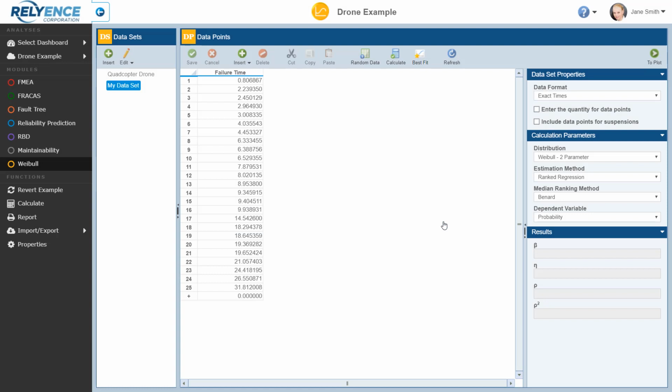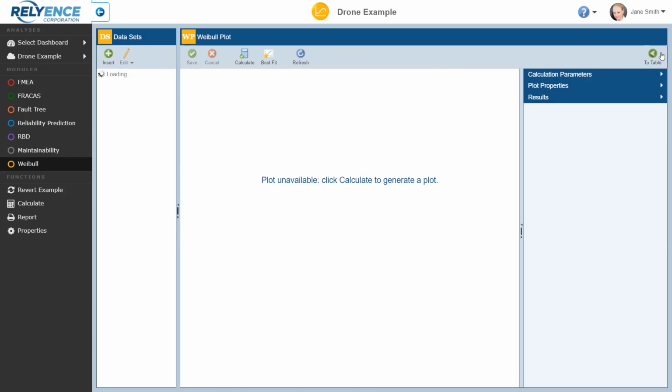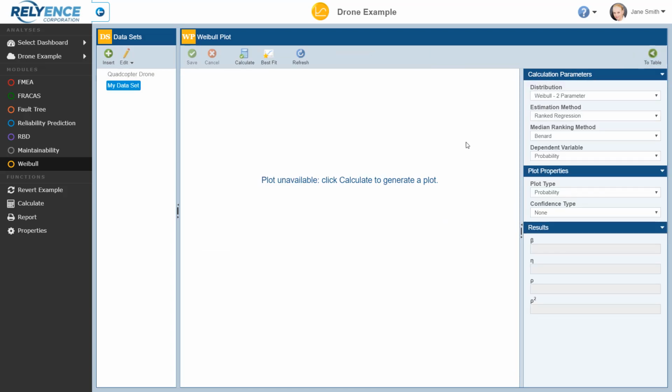Since we have the data points collected and entered and our best fit distribution selected, next we may want to see our data in a graphical form and also see some quantitative results. We can start by clicking To Plot in the rightmost part of the toolbar. Because we have not yet performed a Weibull calculation, we see that the Weibull plot is not yet available. Also notice there are no results in the Results section of the Properties pane. To update our results and see the Weibull plot, we just need to calculate. To do so, we click the Calculate button on the toolbar.